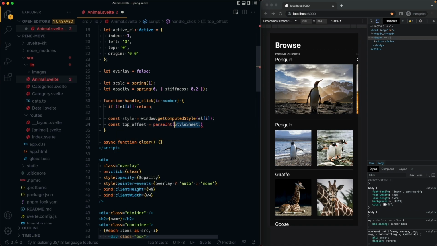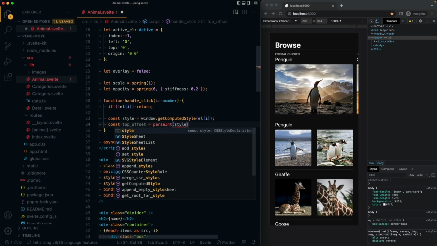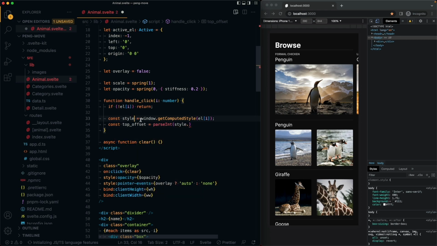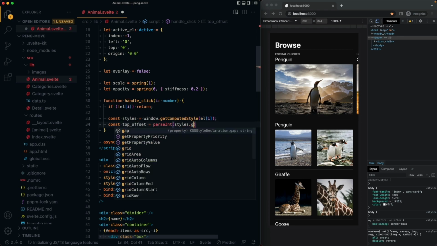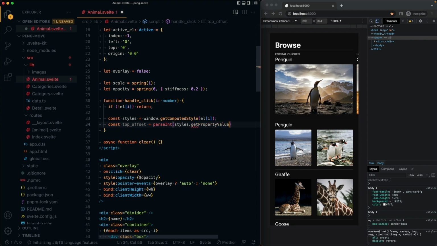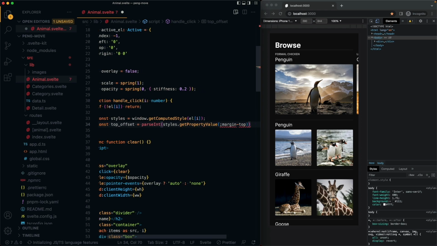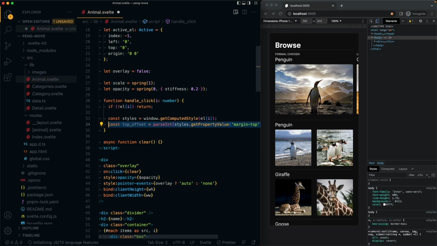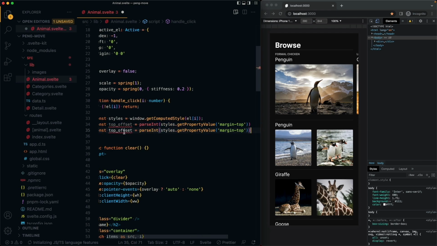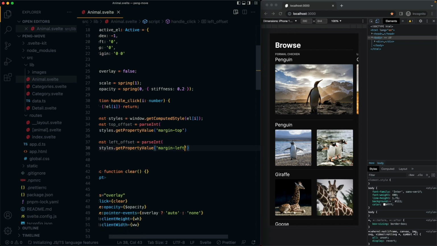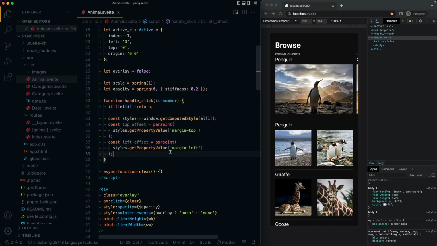Let's change it to styles, actually. I'm going to get property value. I'm going to get the margin top for this one. That's a string. I'm going to copy this, and we're basically going to do the same thing here. I'm going to get the left offset. I'm going to get the margin left, like so. So we're going to need those values in a moment.